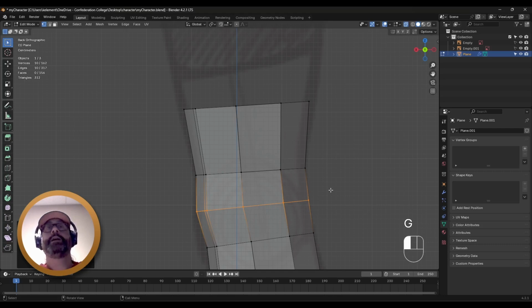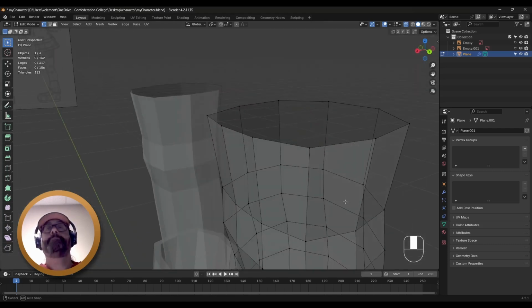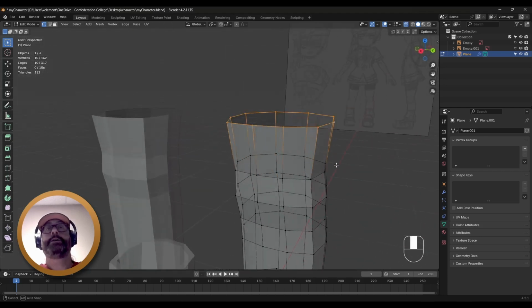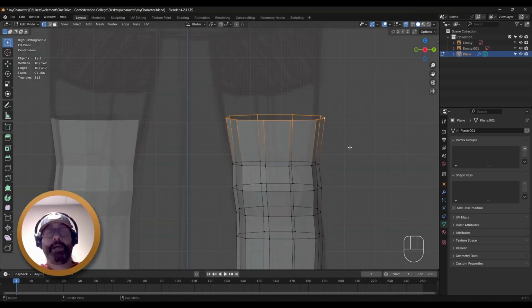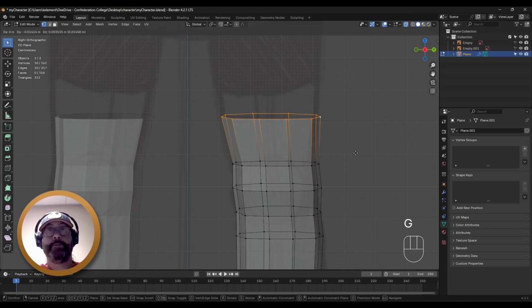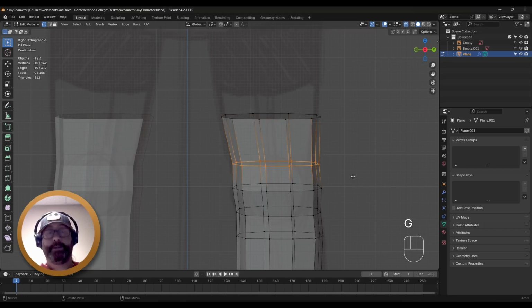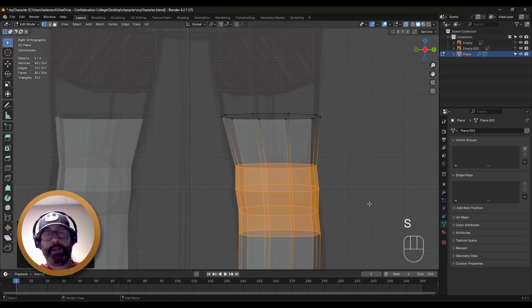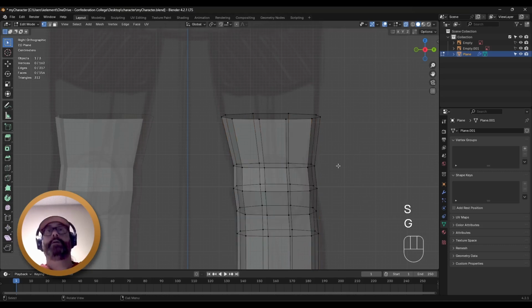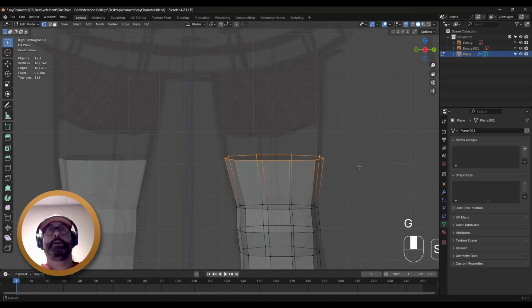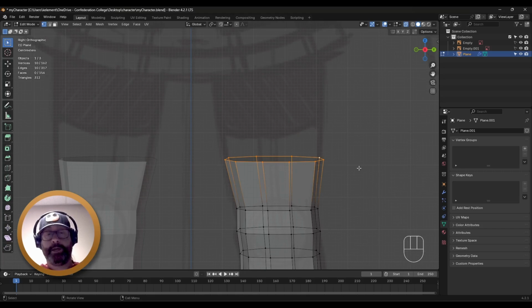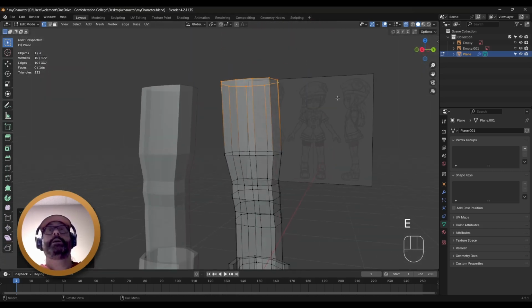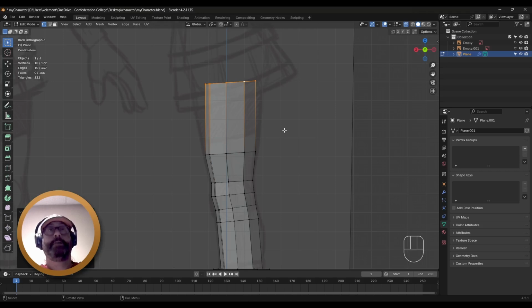That's cool. Kneecap's cool. All right. And this is starting to look all right. Get up in here, look at it from the front. G, move it in. These guys probably can all be S scaled a little bit. G moved. As we grab this edge loop here, now I'm looking at it from the front. I can just make a big extrude now and go up all the way into the dress. Cool beans. Look at it from the side, scale it up.